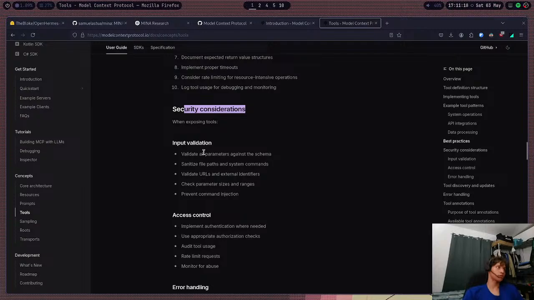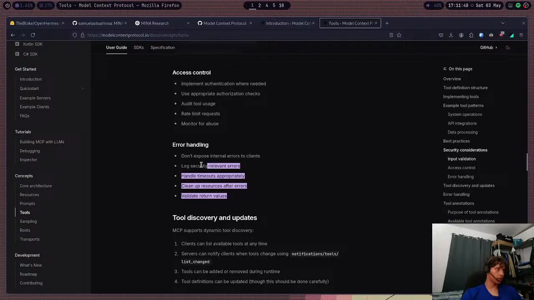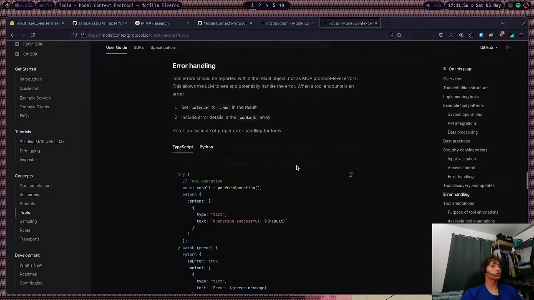Security considerations when exposing tools. Input validation: validate all parameters against the schema, validate URLs, sanitize file paths, prevent command injection. Access control: monitor for abuse, rate limit, audit tool usage, and appropriate authorization checks, implement authentication where needed. Error handling: don't expose internal errors to clients, log security relevant errors, handle timeouts, clean up resources, validate return values.